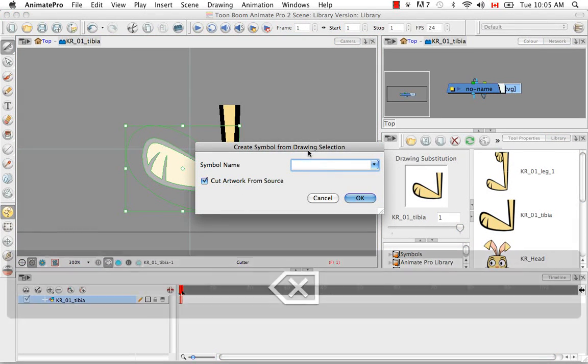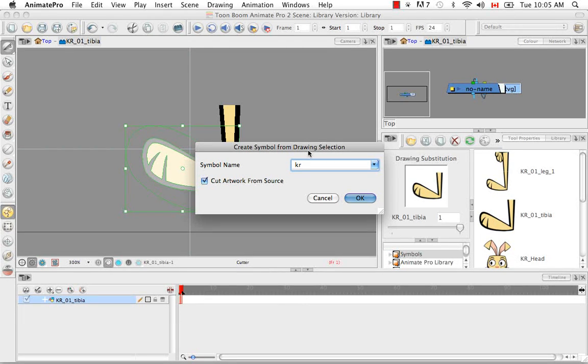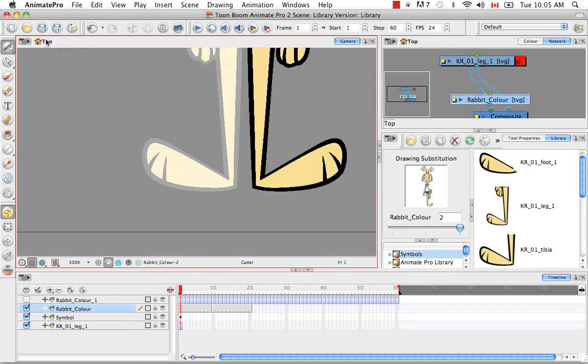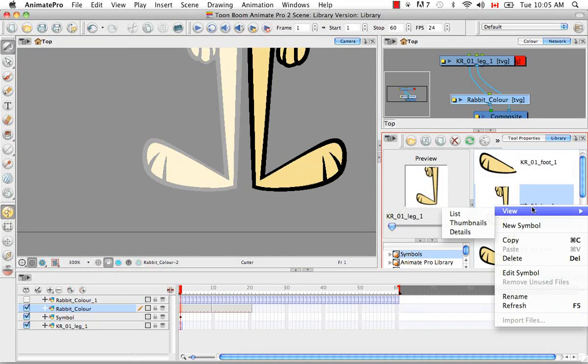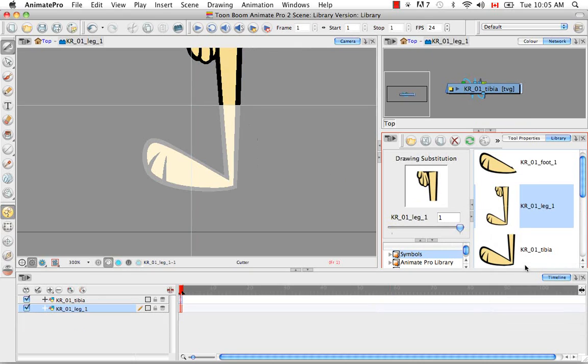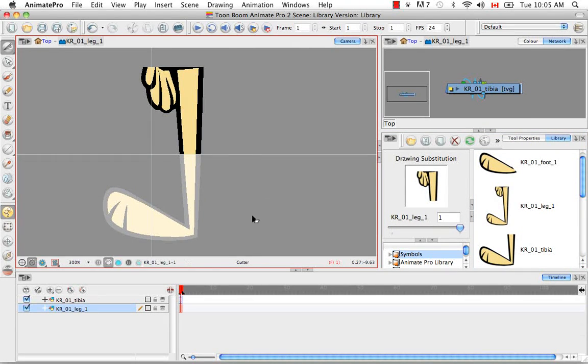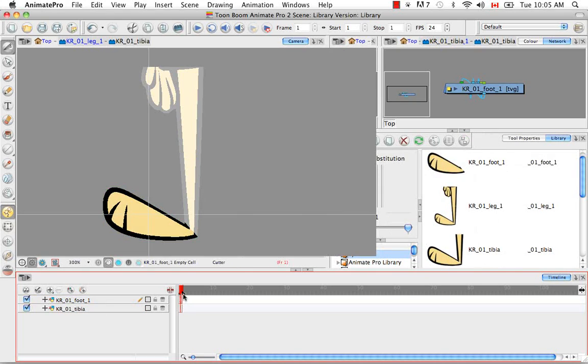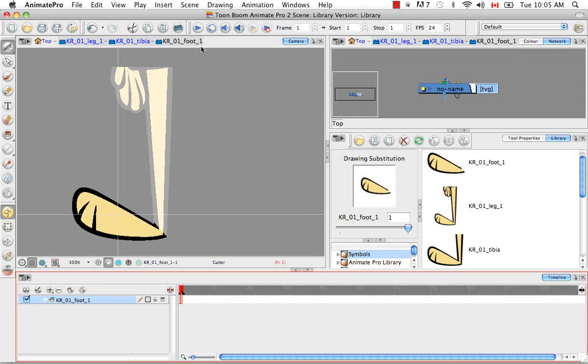And cut from source, and let's call this Karate Rabbit. So then if we go back to the top, let's enter the leg symbol again. So let's edit symbol. From here, I should have the tibia, and from the tibia, I should have the foot. I don't know if you see how that goes, and then from the foot, it's by itself. So you can see the hierarchy here in this nested symbol.